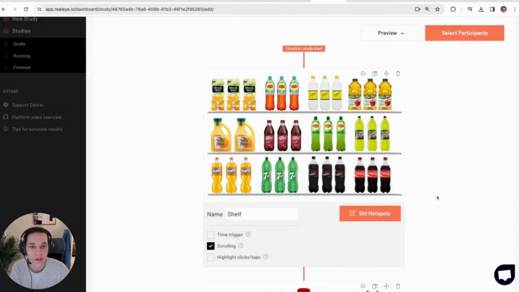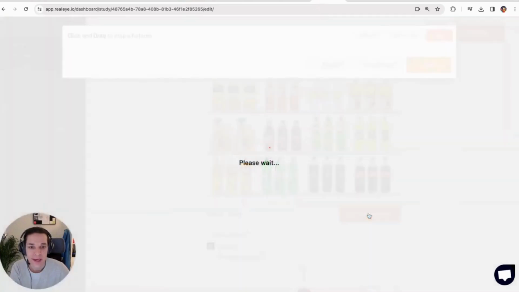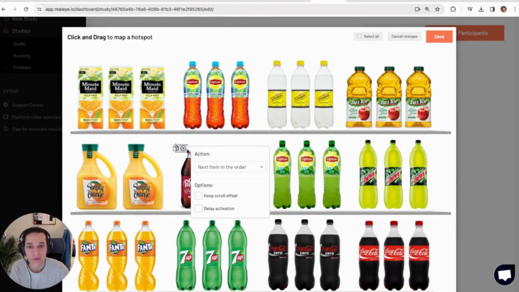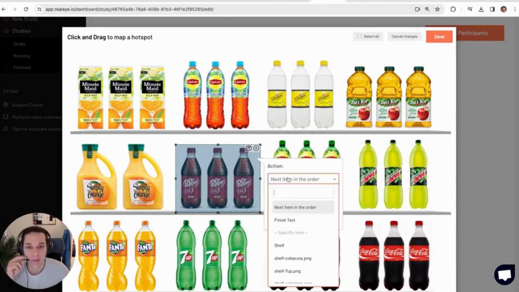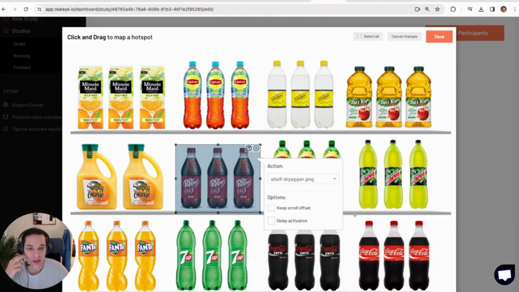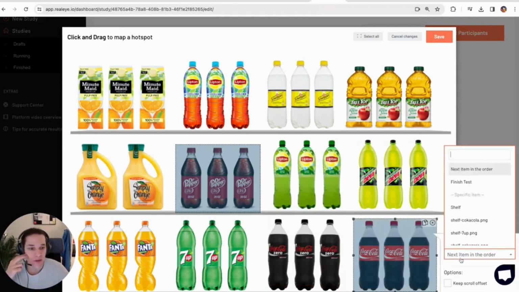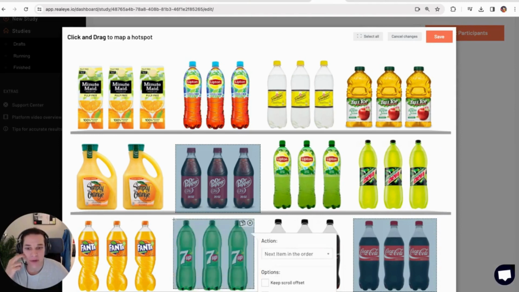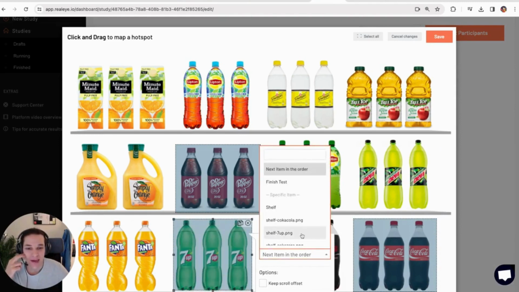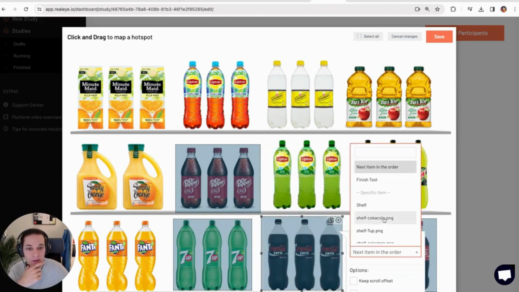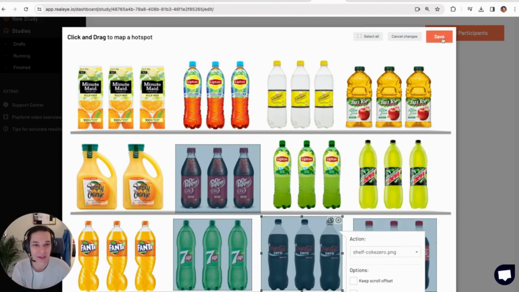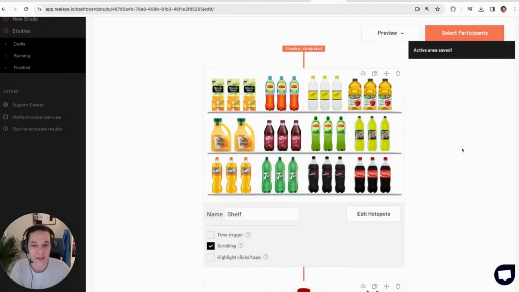So right now we have an option. I just click the set hotspots button. Now I can predefine areas and say what happens after clicking a selected area. So for instance, after clicking one of the Dr Pepper bottles, I can program the survey to redirect people to drpepper.png. In a similar manner, I can do the same thing with Coca-Cola and 7-Up. Of course, as mentioned, I didn't upload all the products or SKUs, but I think you get the point on how it can be done when more products are here.